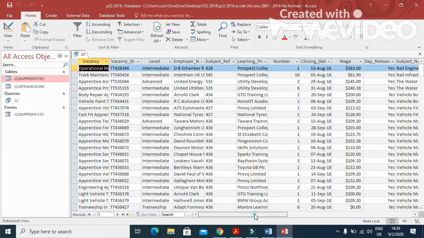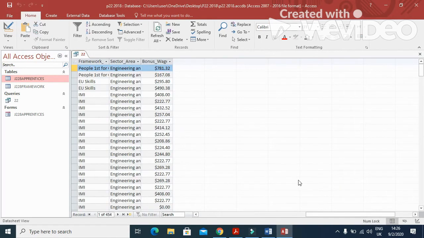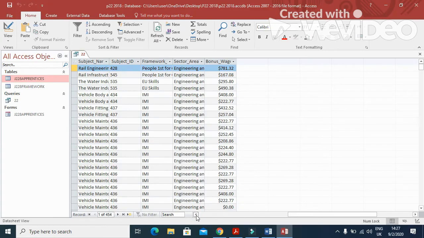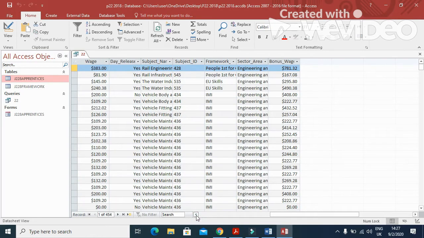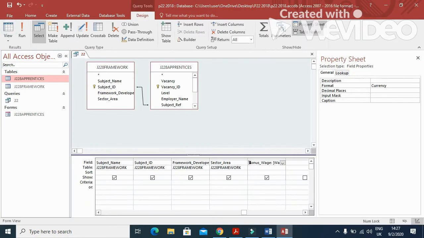Let's see what we are getting here, the result. So this is what we got here. Now I'm just going to produce a report from it. So the value here, the wage was 383 and then the 4%. So design view, just a minute.